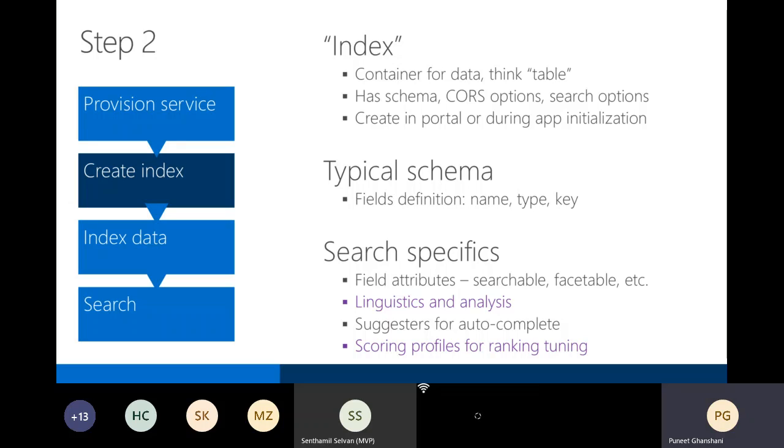So what does it usually have? A container would have fields. Fields would have names, types, and keys, very much similar to what we have in any SQL database. Names are friendly names of the fields that you want. Types are typical types, and keys are the keys that say this is the primary, or this is the unique key of that data set.